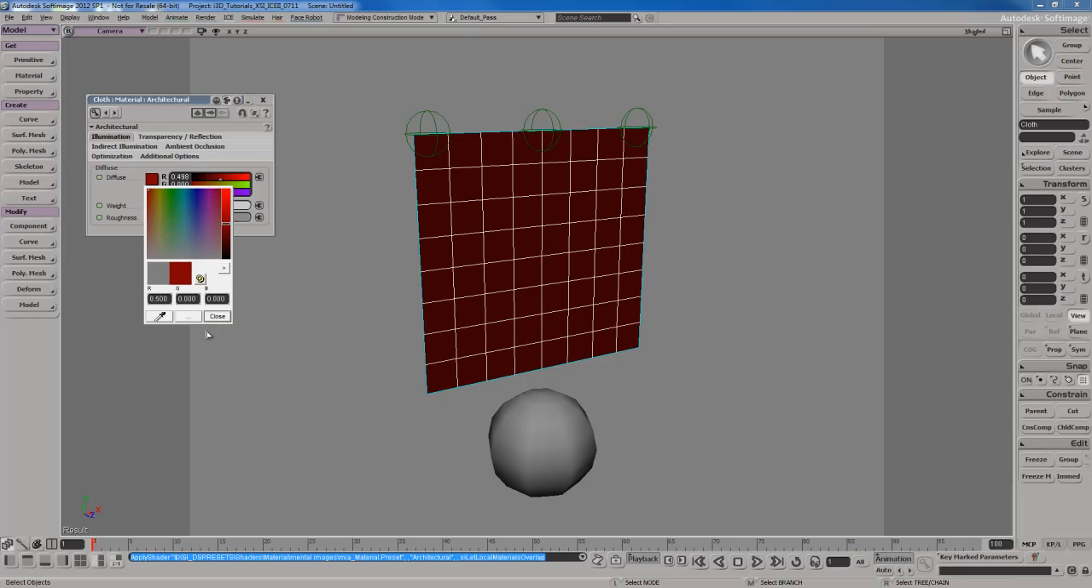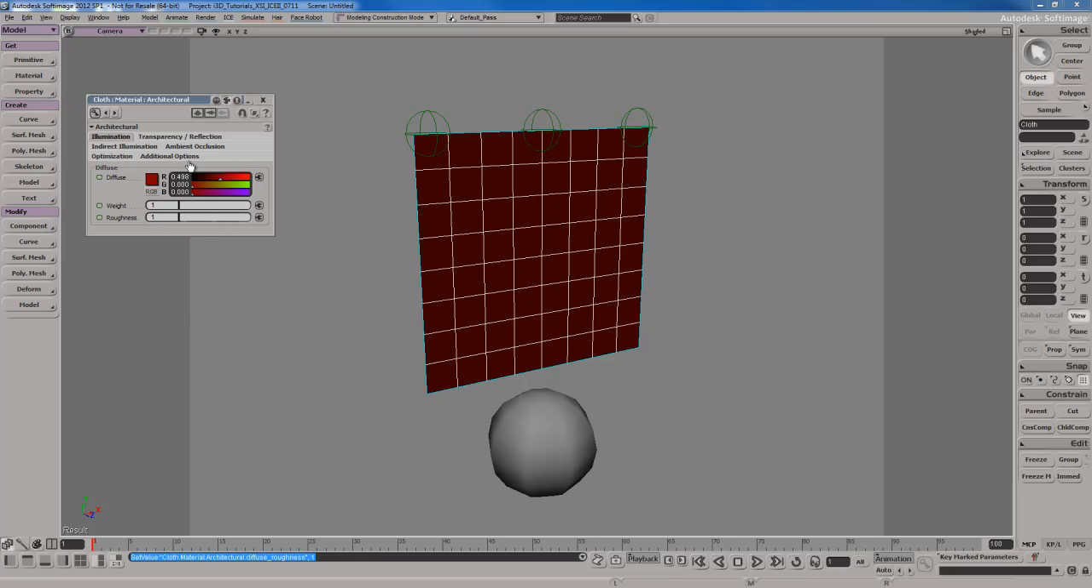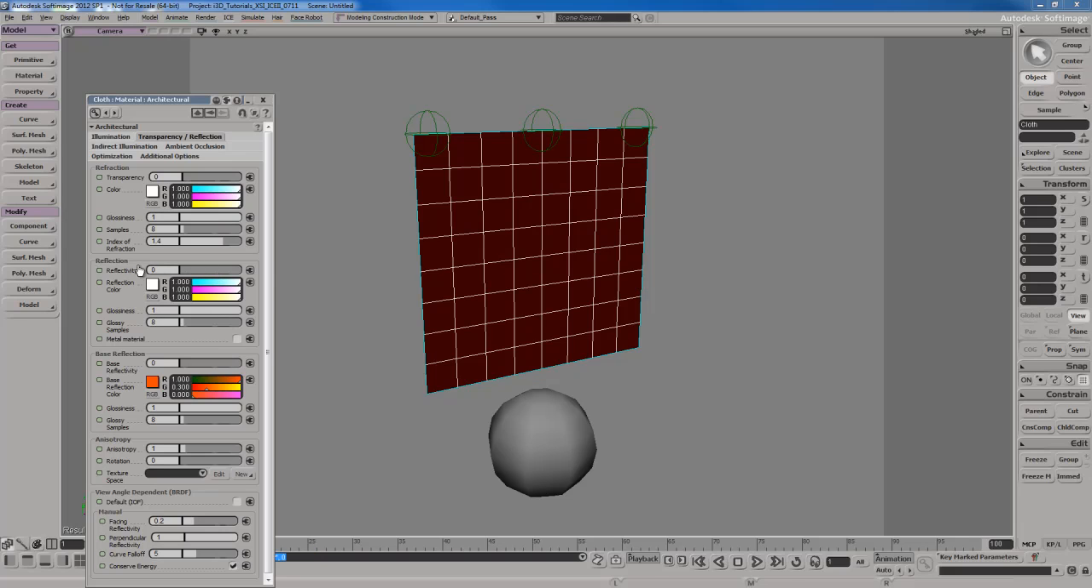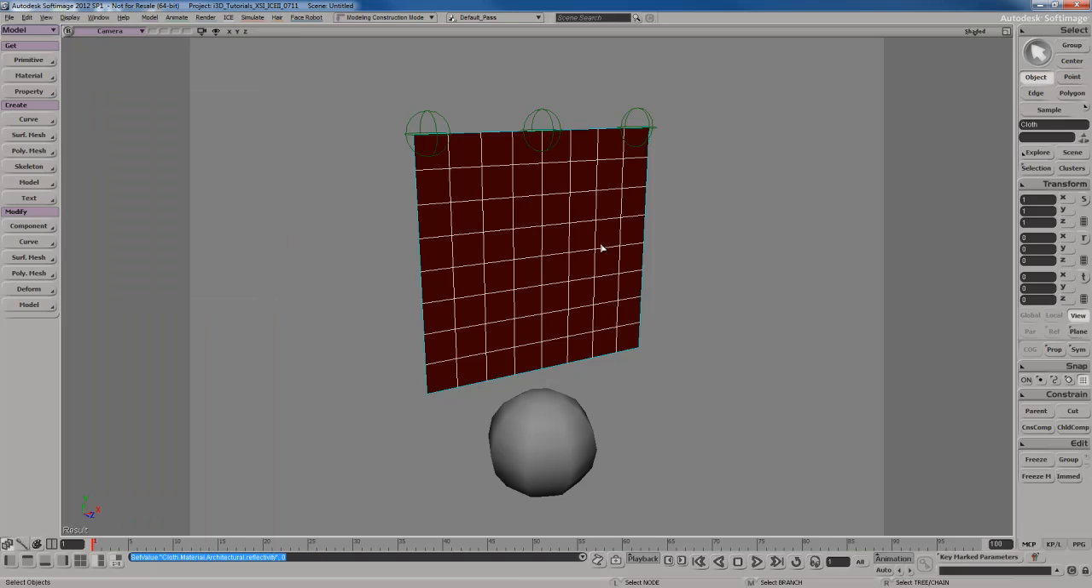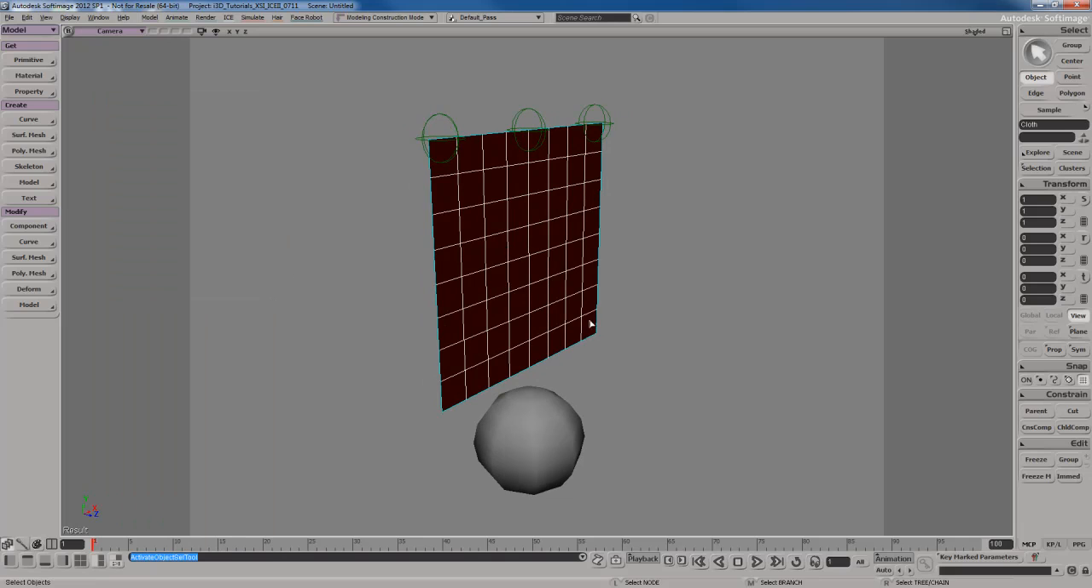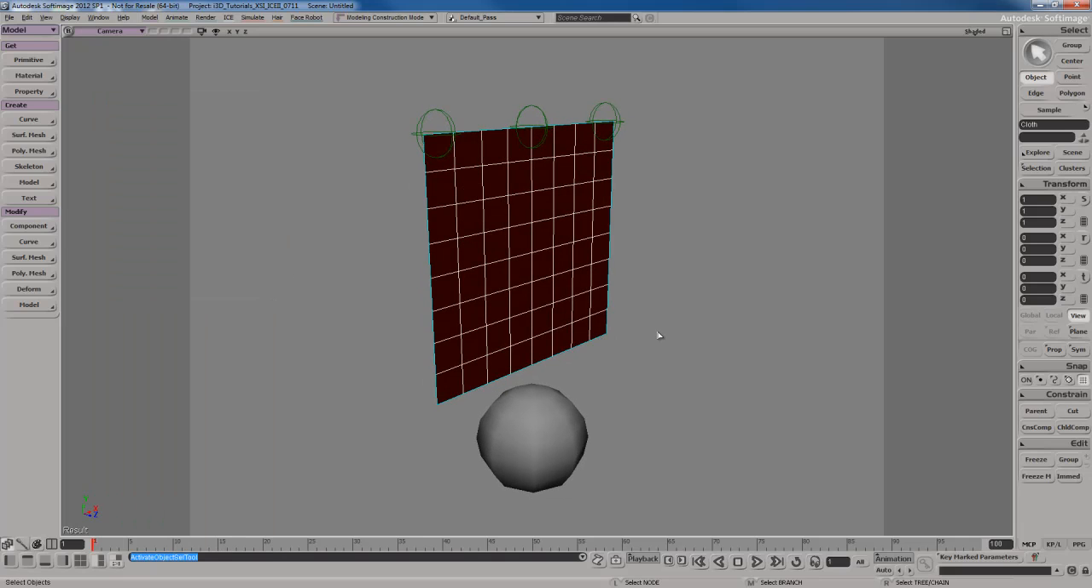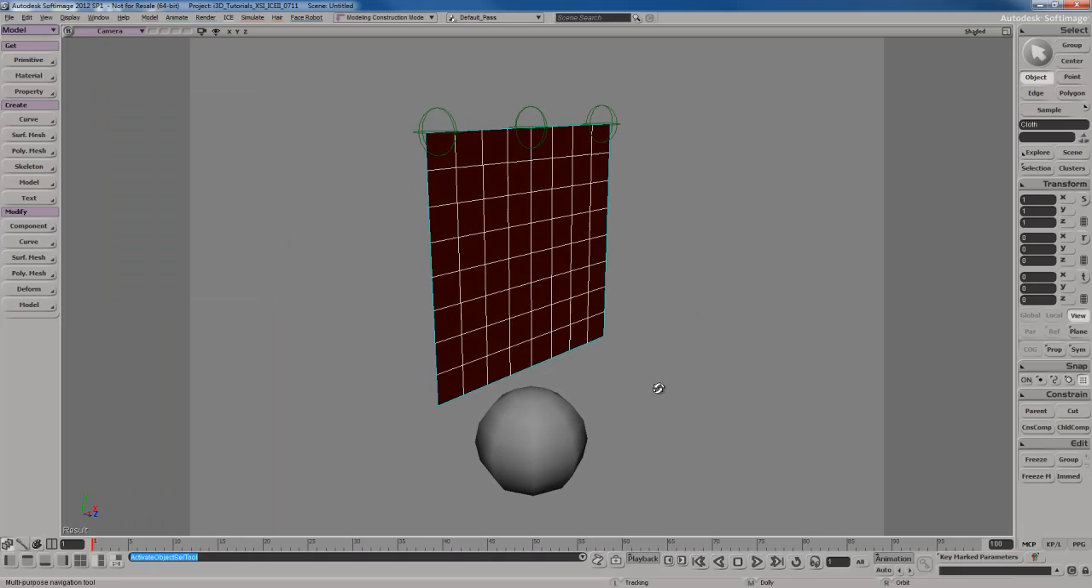I'm going to change. You can make the color whatever you want. I'm going to go with red, increase the roughness, and I'm going to take away the reflectivity and stuff. So it looks like this. Okay. Alright, so we're pretty much done with that.